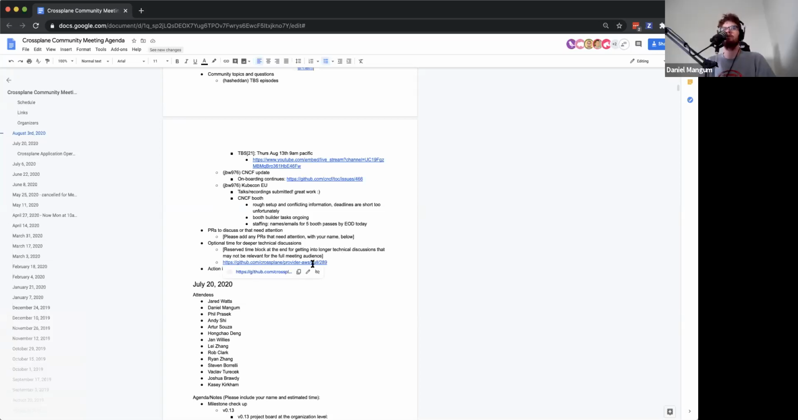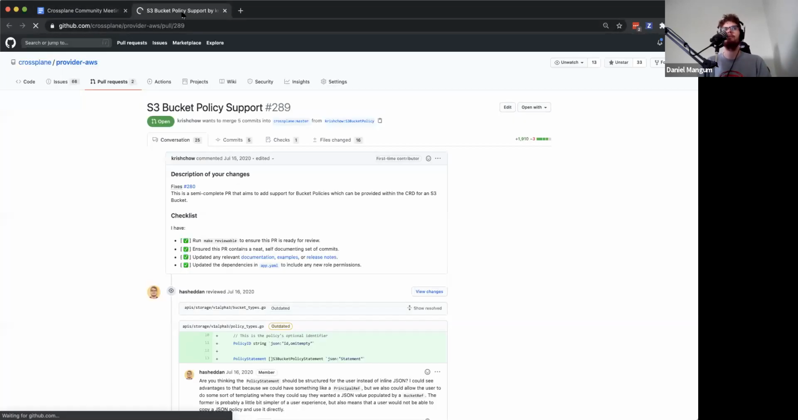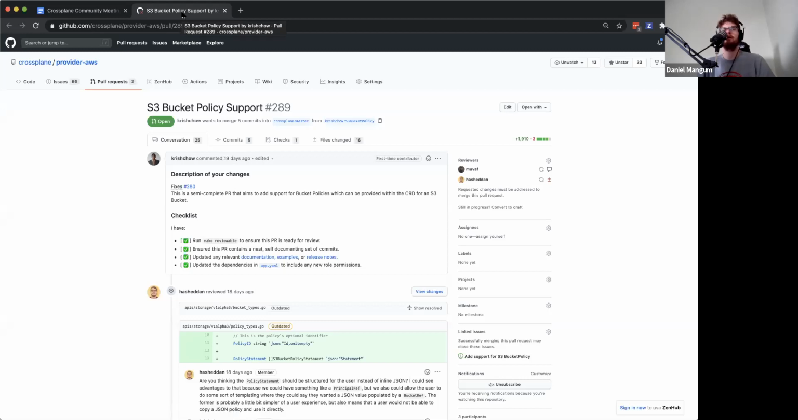Sure. I wanted to bring this up because it was an interesting use case that Chris here is working on, adding the ability to do S3 bucket policies. And this would be a new alpha resource.